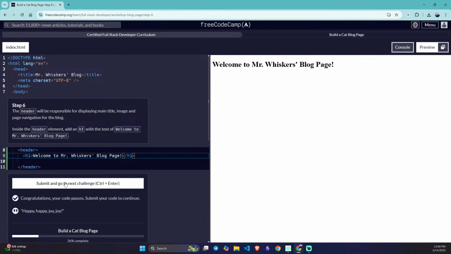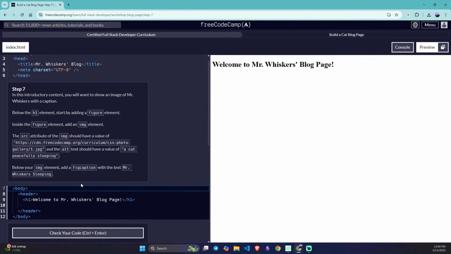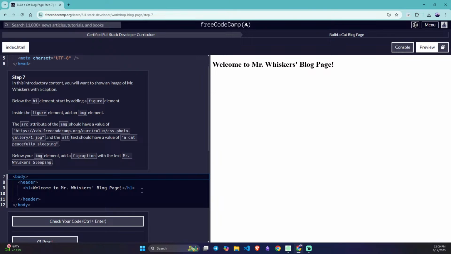I think, let's see. Happy, happy, joy, joy. It's fun. Okay, introductory content. You will want to show the image, Mr. Whiskers, with a caption. Start by adding a figure element. Inside the figure element, add the image source attribute. Okay, the alt should say a cat sitting. Below the image element, add the figcaption element: Mr. Whiskers.